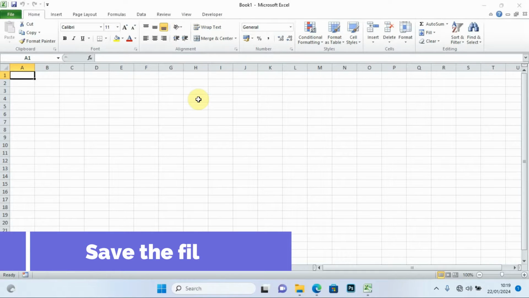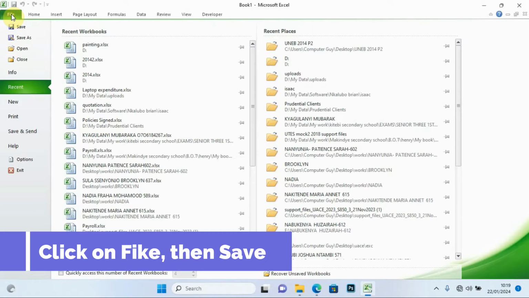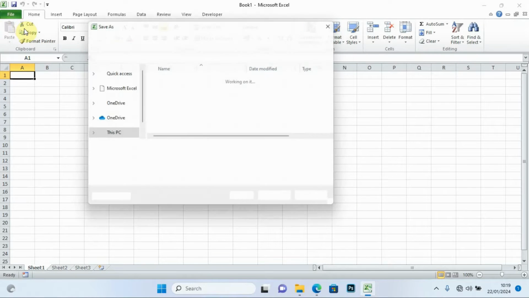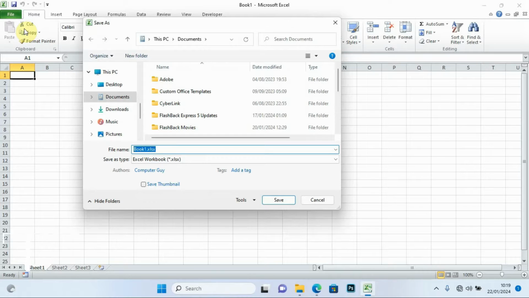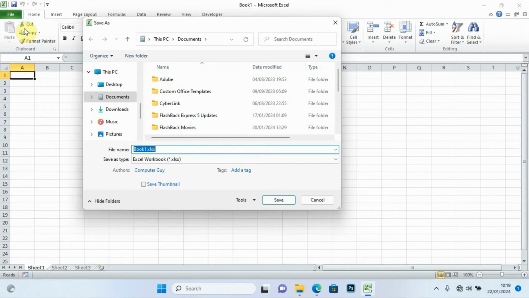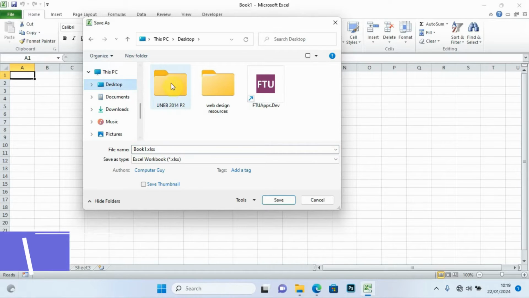So what we are going to do first is to save this file. And how are we going to do that? You're going to come to the option that says file. Having clicked on file, you're going to look for the option that says save. So after clicking on save, of course, we are going to be looking for the location where we are going to be saving our file. And remember, we created our folder onto the desktop. So we are going to be selecting our desktop. And having selected the desktop, of course, we have our folder just right here. Let me select it and click on the option that says open.